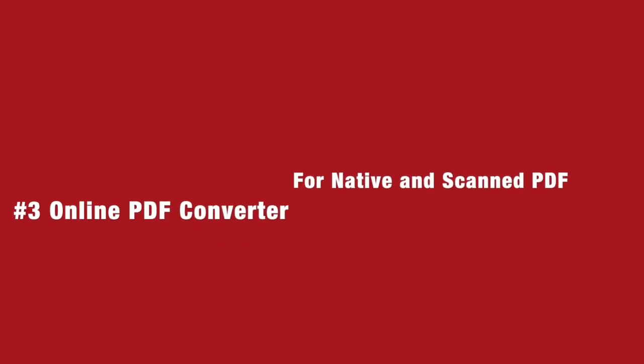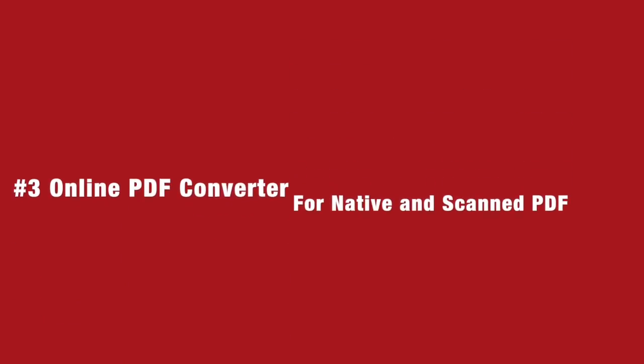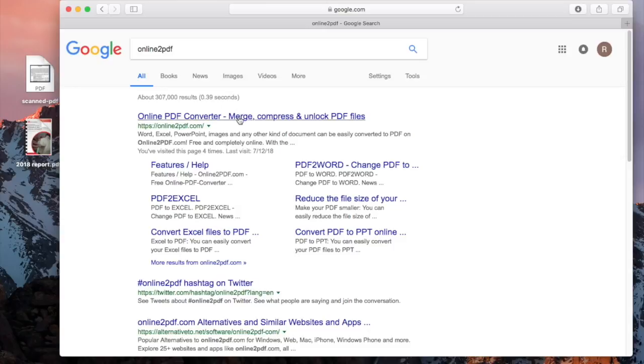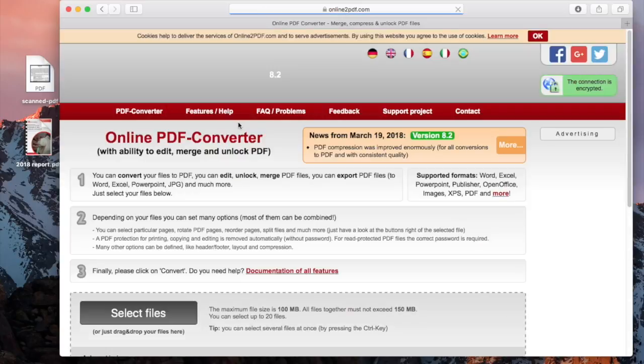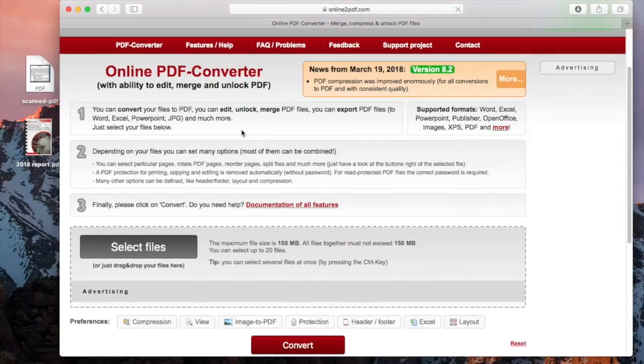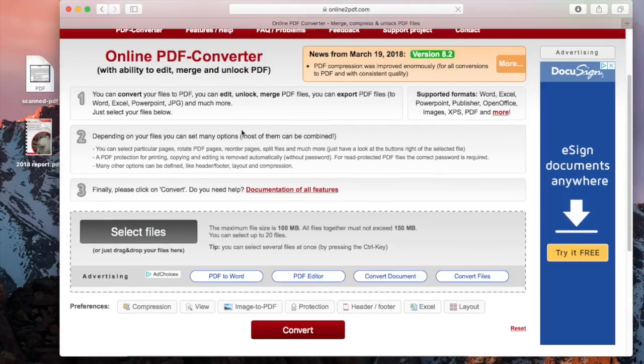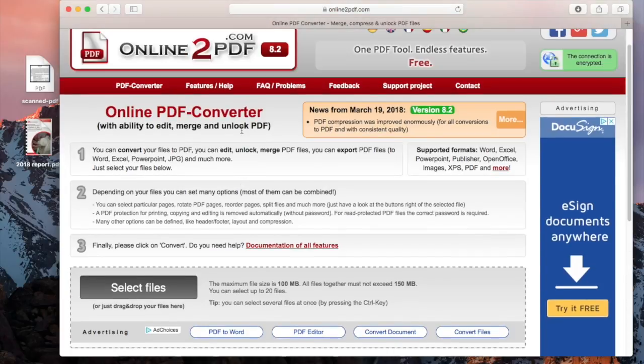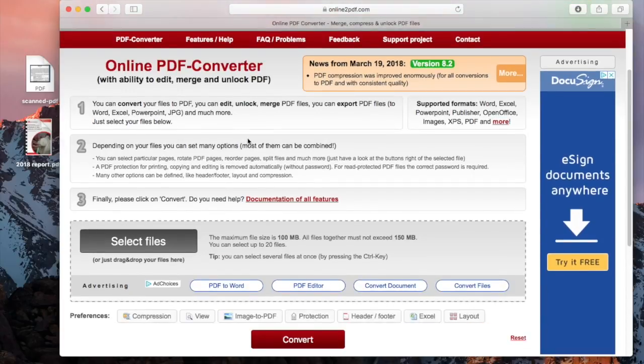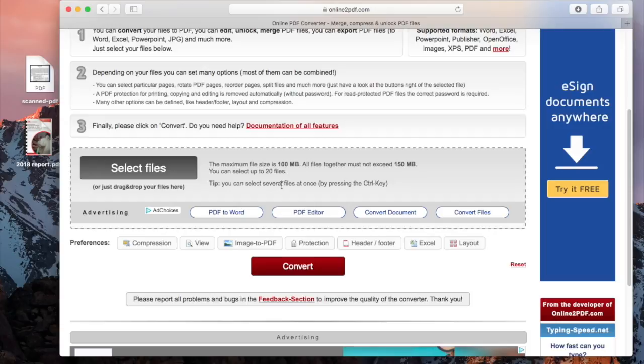As for the online PDF converter, here we pick Online2PDF. Here are the reasons why you should try this tool. First, it supports batch conversion. Second, it supports OCR. Third, it supports converting PDF to Word, Excel, PowerPoint, text, images, etc.